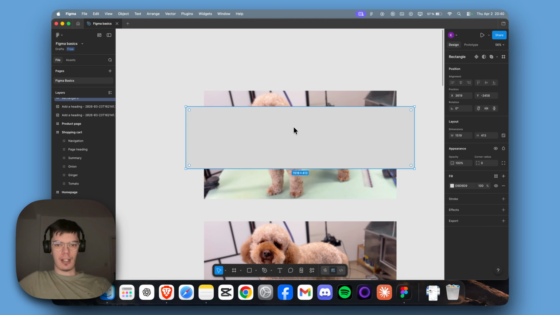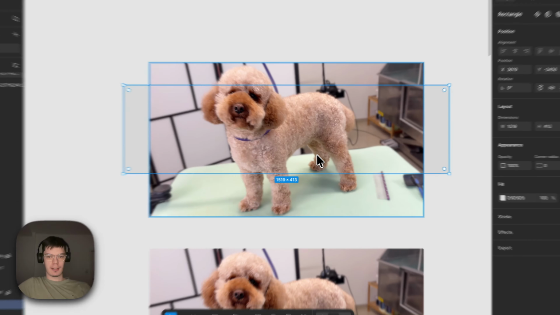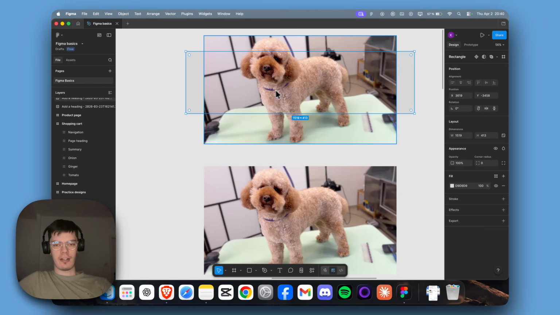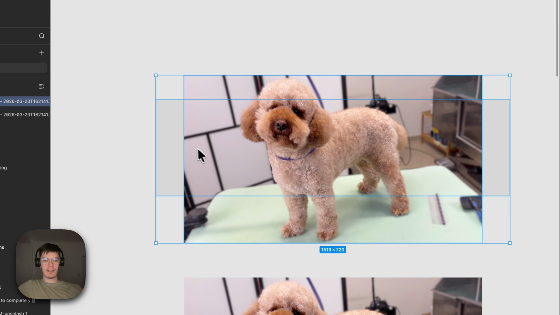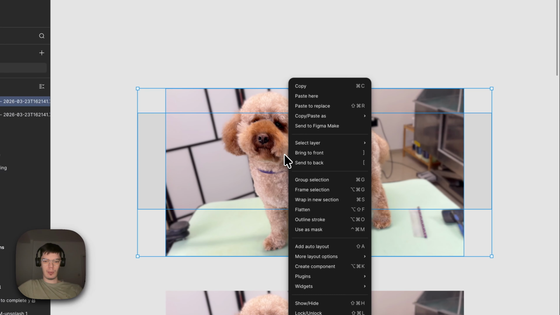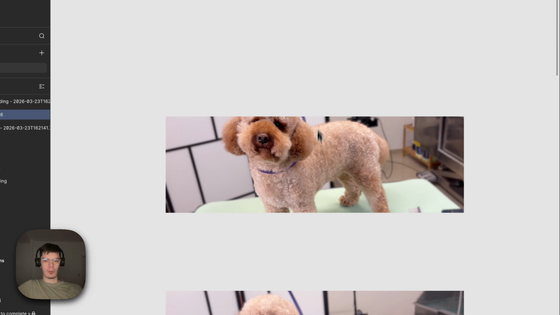Now we want to right click and send it to back. Also make sure that your images are already in your project. Now select these two layers. One is the rectangle and one is the image. Right click and we want to find use as mask. So click it and this is it, and you can place it like you want.